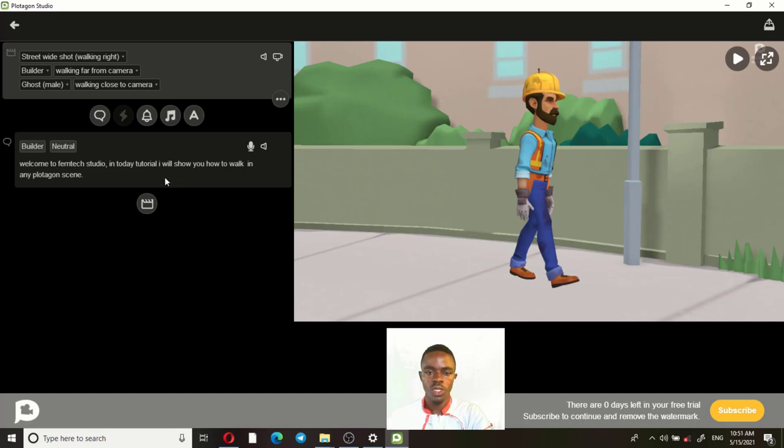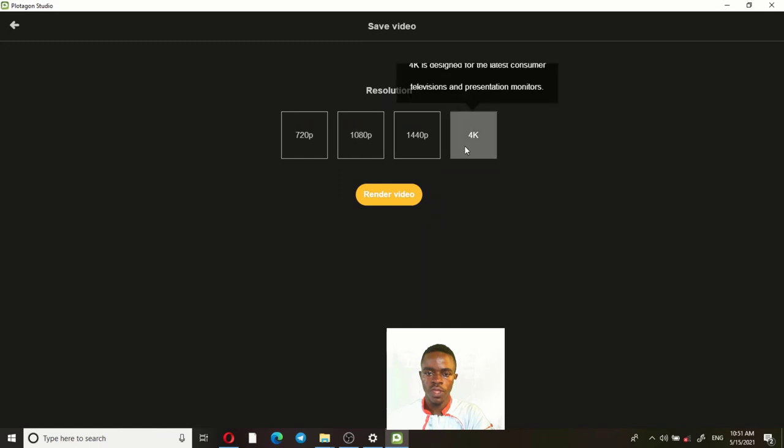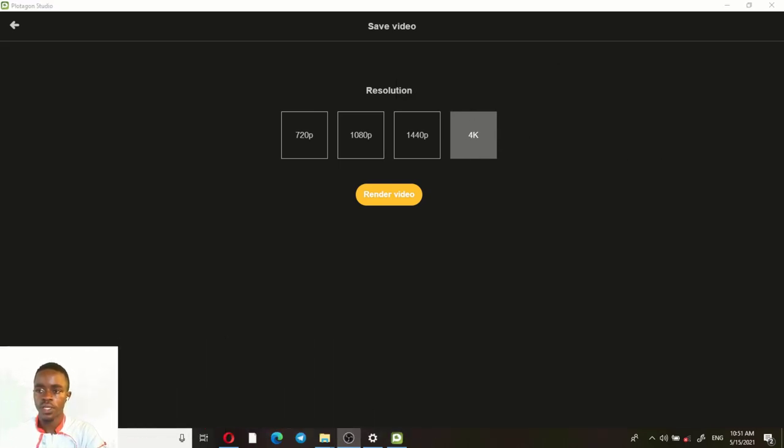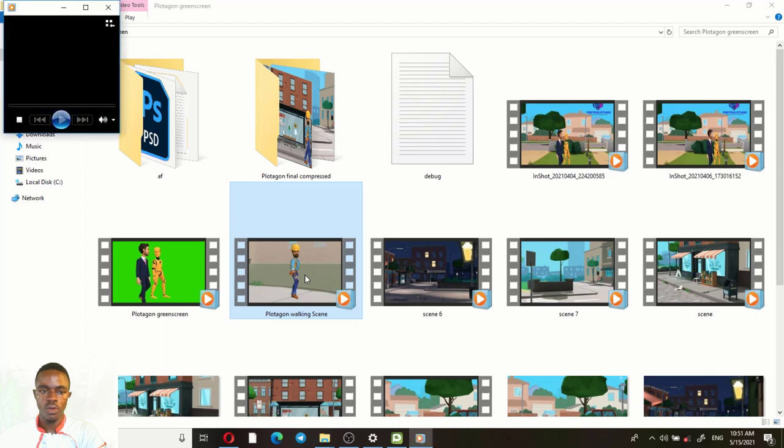Once you are done with the text you actually want to input here, you can just come over here to render your video. You can render your video in 4K resolution. All right. Based on the version of Plotagon Studio I'm actually using presently, I can render my video in 4K resolution. So once that is done, I have a video that I've created on that. So let me show you.